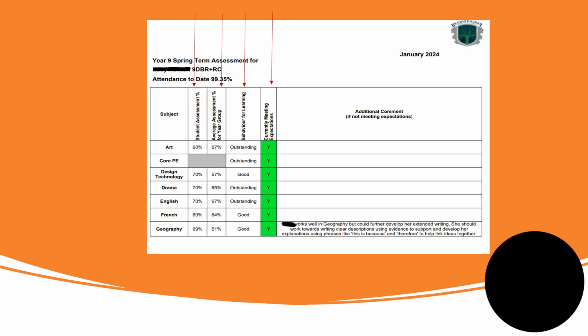The next column is called currently meeting expectations, and here what the teacher gives is a professional judgment. This is a professional judgment by the teacher to say where the student is now in their assessment and whether or not they are making the progress which is expected of them based on their prior attainment. If they are, then they will get a Y, which means yes, and it will be coloured green. If they're not, then they will get an N.